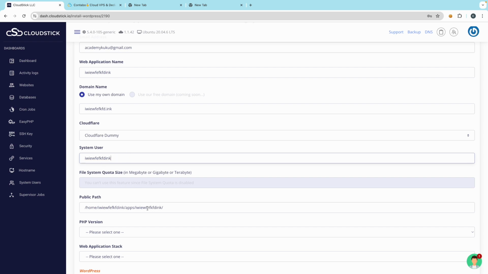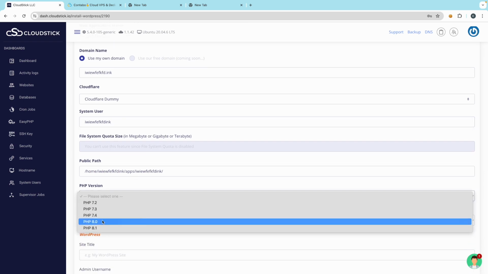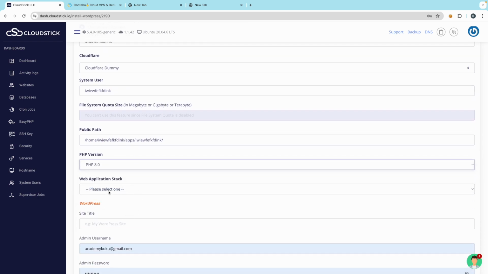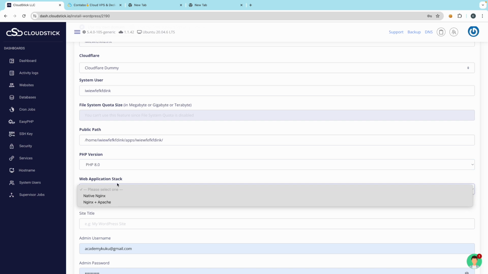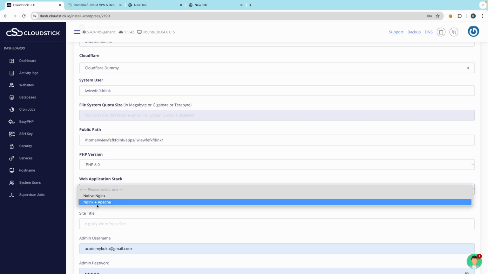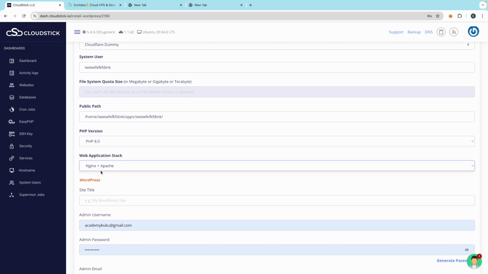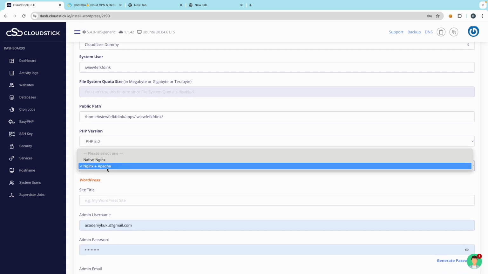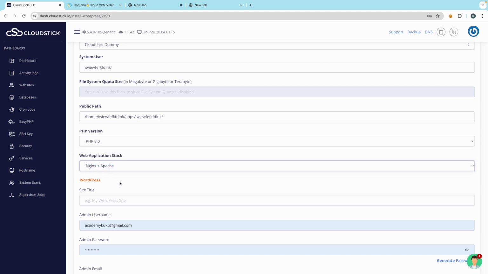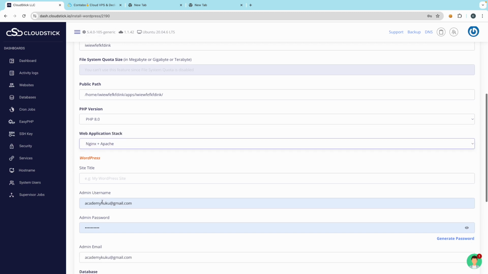So that will work as a public path. PHP, let's just select 8, web stack Apache. I will recommend going with Apache. We will not go very in depth about what this is, but you can always go with Apache. It's more friendly. Then site name, whatever you want, maybe let's say this is the site name we have.